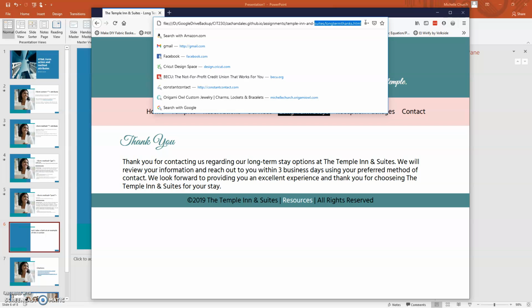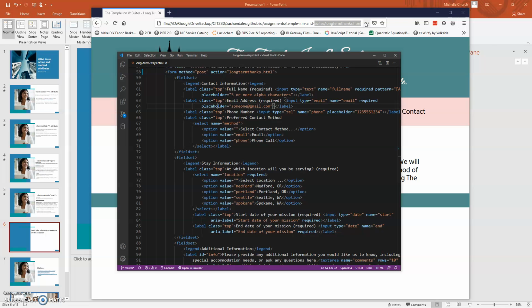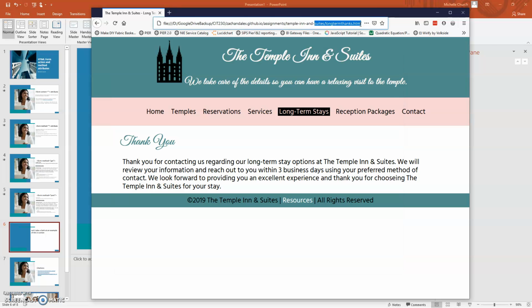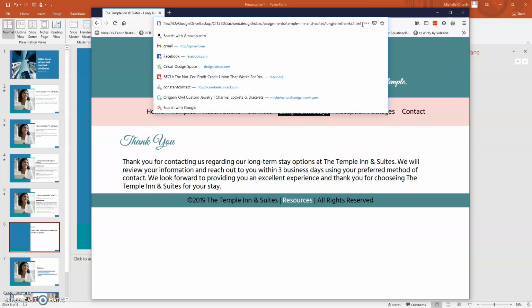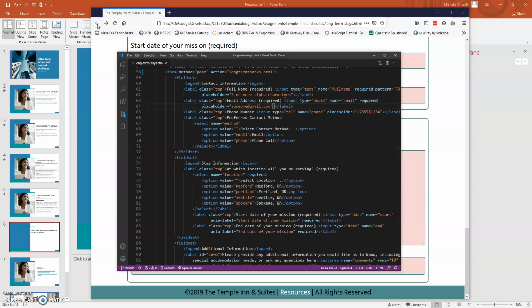Notice that because I used the post method, the URL ends at longtermthanks.html, and does not append the data submitted to the end of the URL. Now let's change this to get and see what the results are.